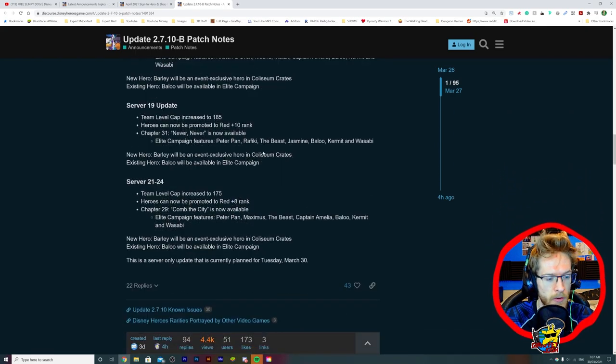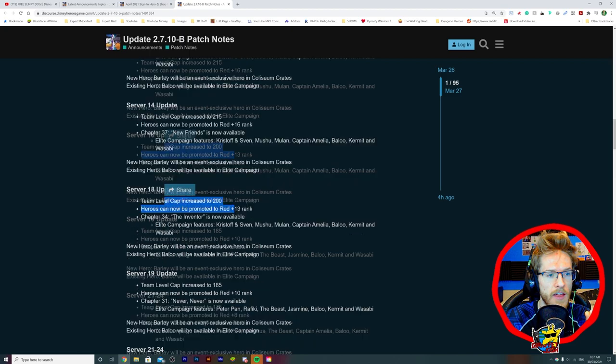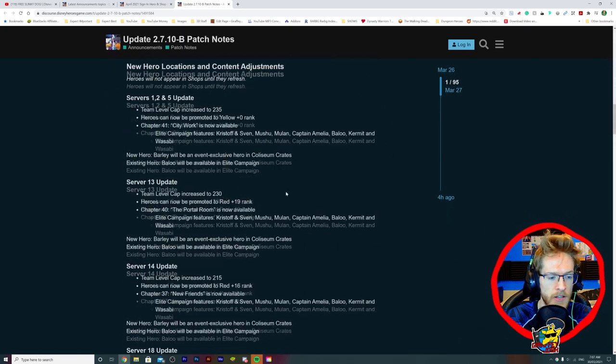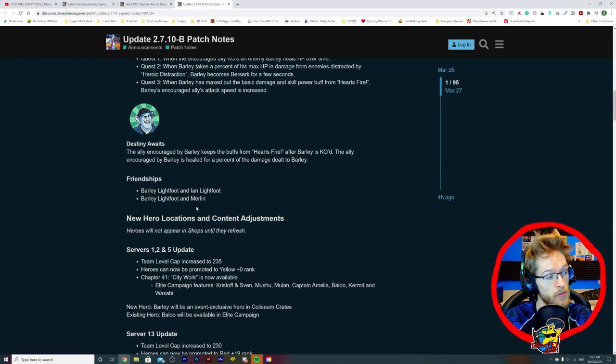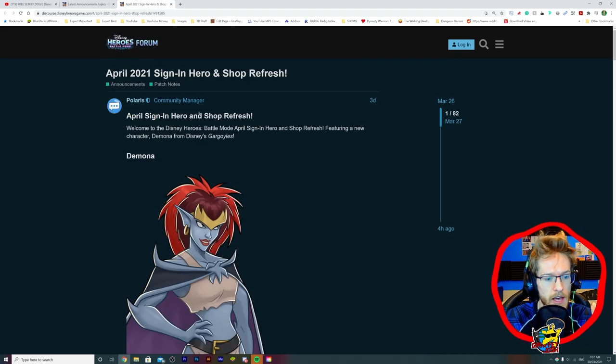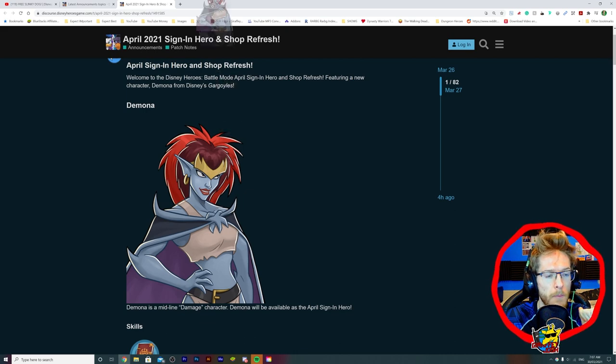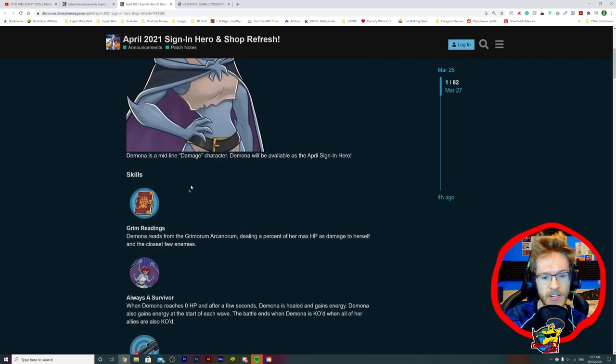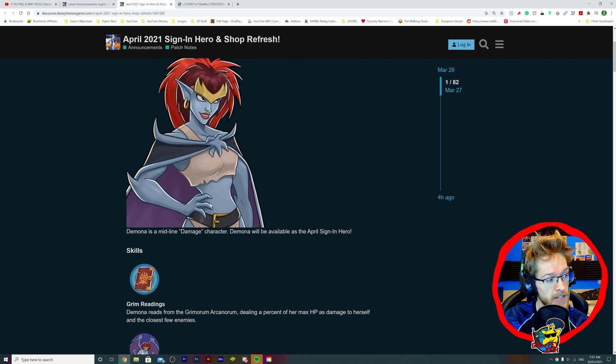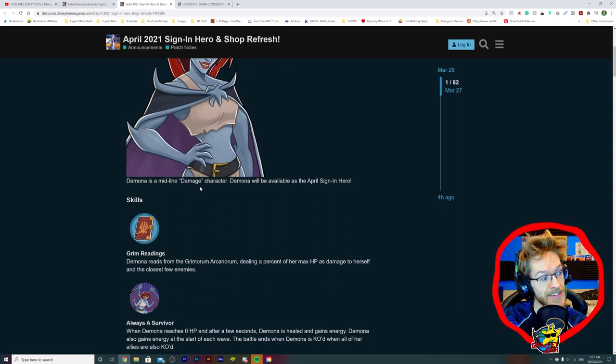So as we scroll through here now, most of it's just rank changes. So that's kind of the update. It's only a small little update, bringing you Barley and the yellow and your level increase by 5 levels. Pretty decent. And then we've got the sign-in character. Now, she looks beaut. Look at that. We have Demona. I don't know, you guys know I can't read. So I haven't actually looked at this character at all, but I know she is in Sorcerer's Arena when I used to play that, and she was relatively good actually. So let's see if she stacks up in Disney Heroes here, guys.